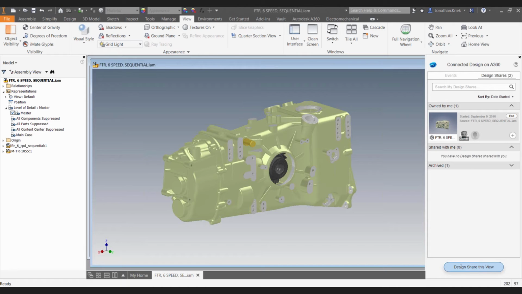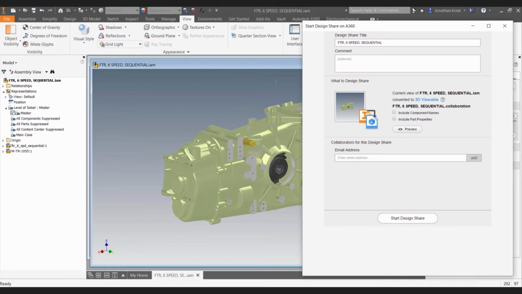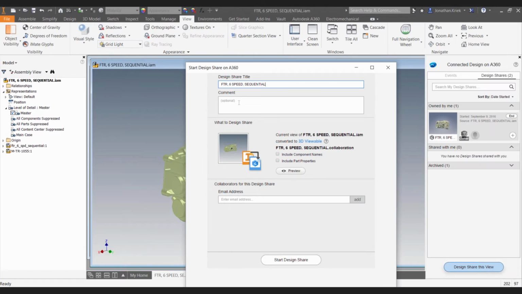So it's going to give me this panel. It's automatically going to pull the title from my Inventor assembly. I can go ahead and add some comments in here to describe maybe why I'm creating a Design Share and what kind of feedback I'm looking for. And I have some options of the current view of this assembly. I can include component names.